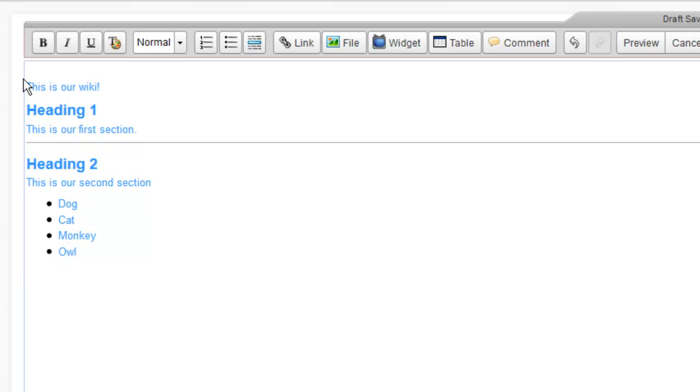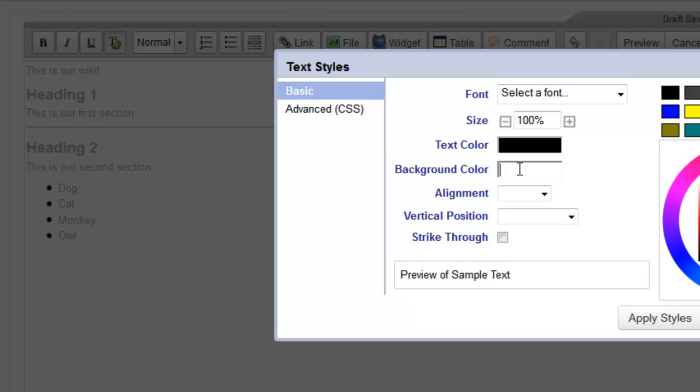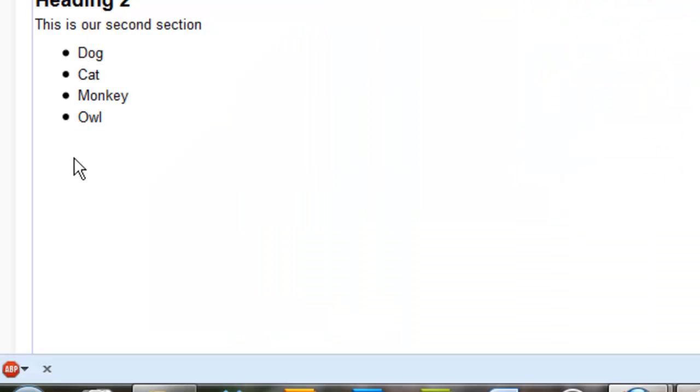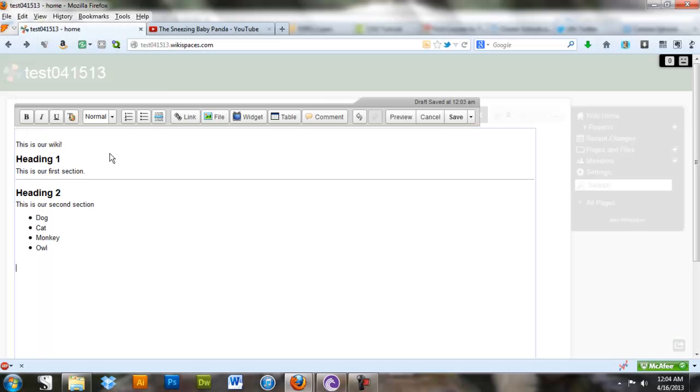And I'm going to get rid of this background color because it's kind of annoying. So we'll apply styles here. And there we go. You can see that background color, it's gone.